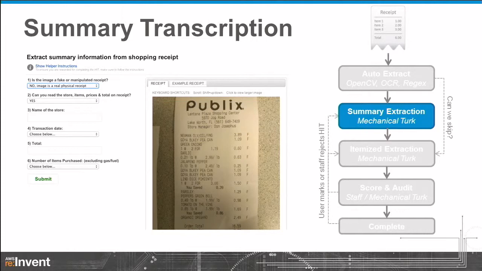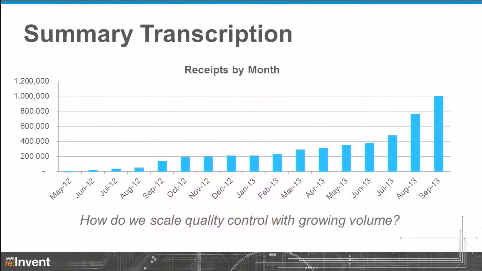It was working quite well, but we had one problem in that we were starting to grow. Our volume was up and to the right, and we needed to scale our entire flow without having to go from 6 to 10 to 20 to 40 people on our review team. One of the beauties of MTurk is that it is an elastic workforce, and our review team was not elastic. So how do we accomplish this? How do we scale this whole summary transcription step, going from a couple thousand receipts a day to now over about 50,000 receipts a day?